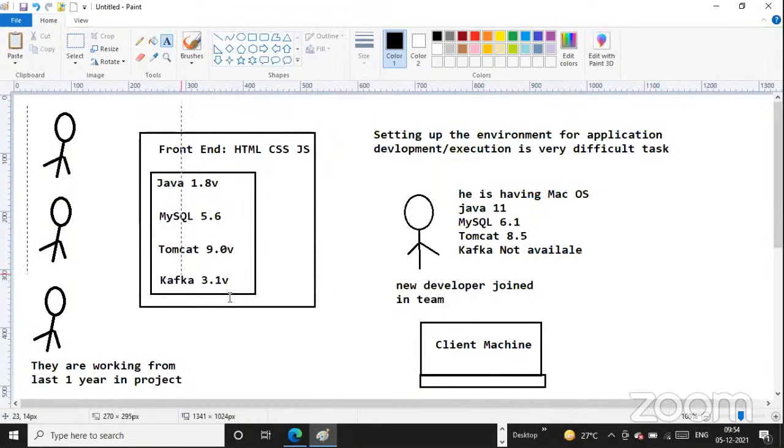Now you have done this coding. You have tested it because you are a developer. You know what Java is, what MySQL is, what Tomcat is, what Kafka is. As a developer, you know these things. You know that these software are required to develop. You have downloaded these software.